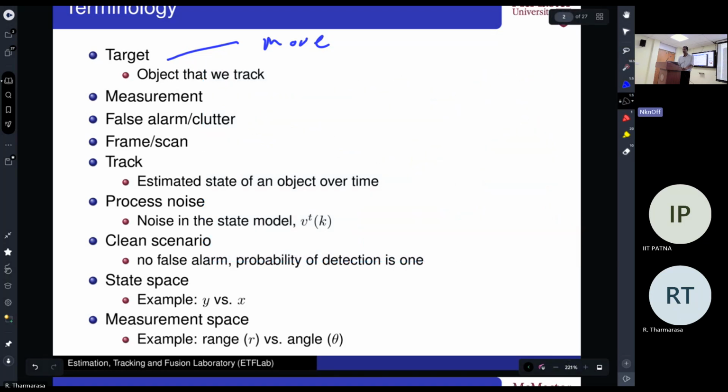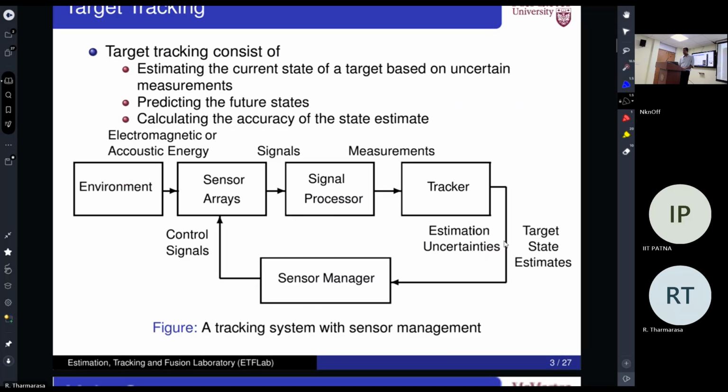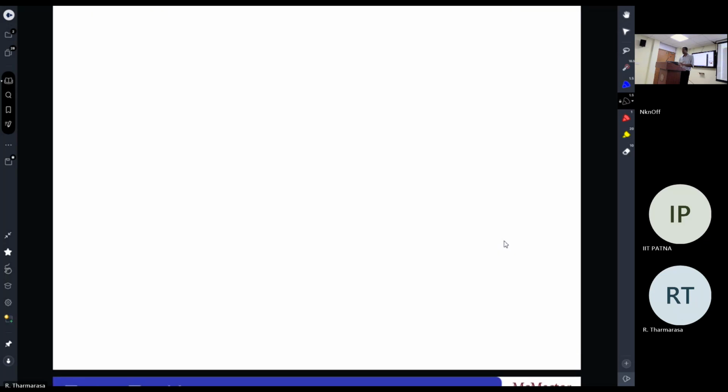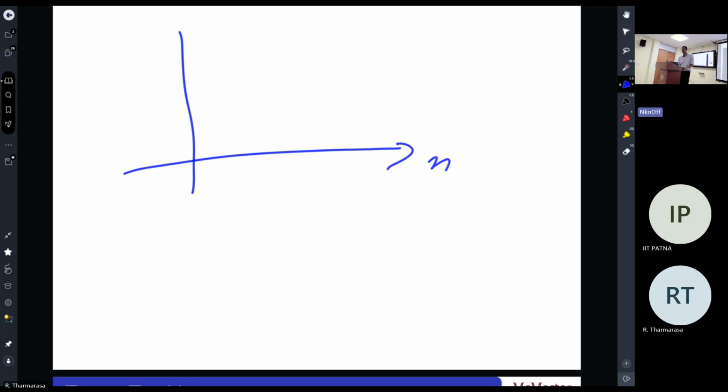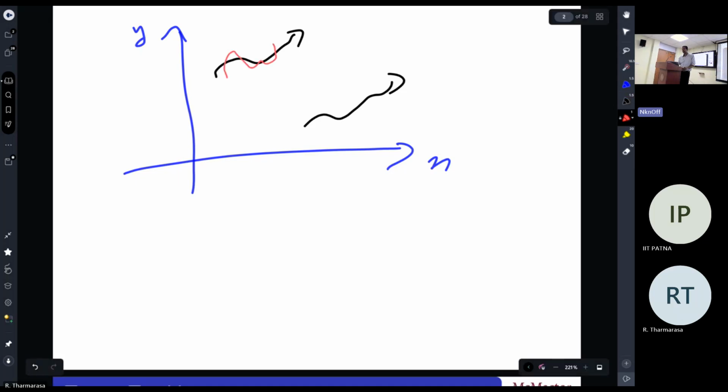And then we are going to talk about track. That is the main thing that we want to discuss. When we talk about track, say you have a scenario with X and that's the coordinate. Let's say this is the actual target going here. There are two targets, one over here and one over there. We want to do the tracking, and you may get something like that.